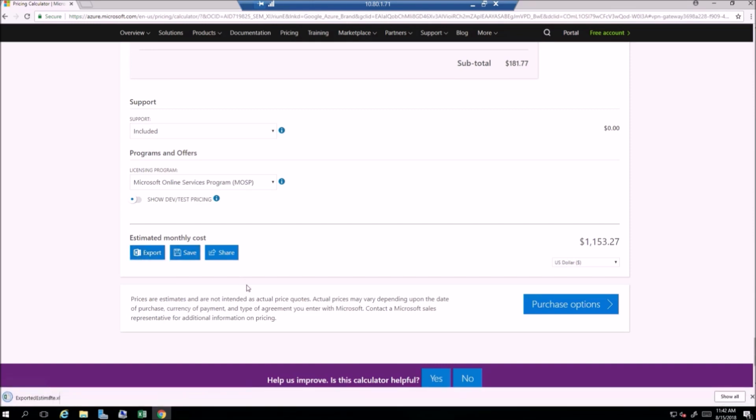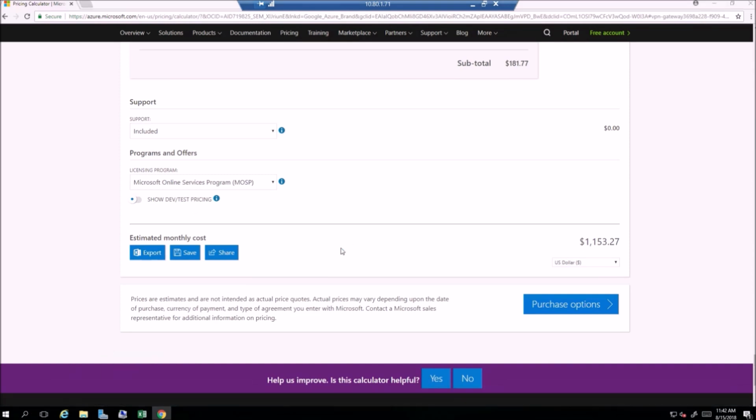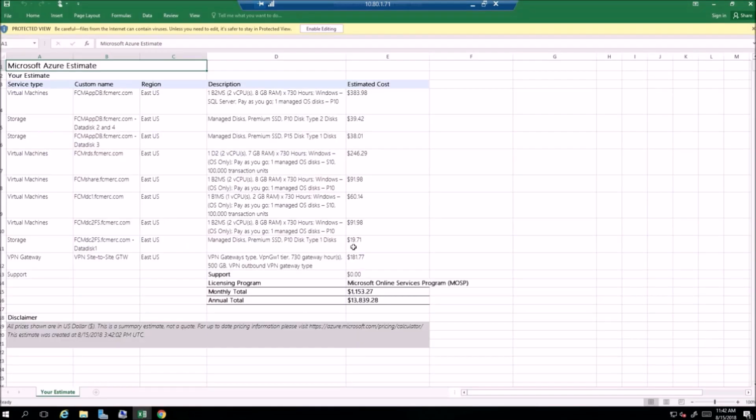And then what we need to do next is go ahead and export that out. We can save it and look at it later. We go ahead and export that out to the Excel sheet. Notice I hit that and it's going to open that Excel sheet. And we can get an estimated cost of what this is going to cost us to run this workload in Azure. Notice there's a lot more of them.